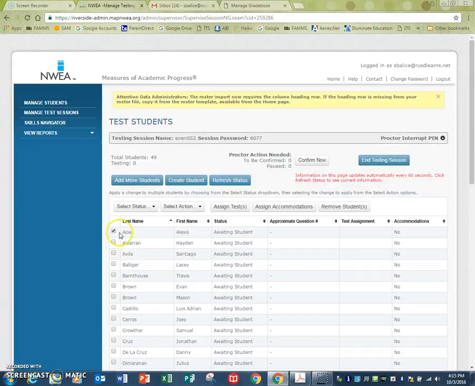Not sure why it's not saying select all. Oh, here, I'm sorry. I knew why. You're going to go ahead and say select status, and you're going to say select all. That selects all of the students in that testing session, and you're going to assign them a test. So you're going to click on assign test.